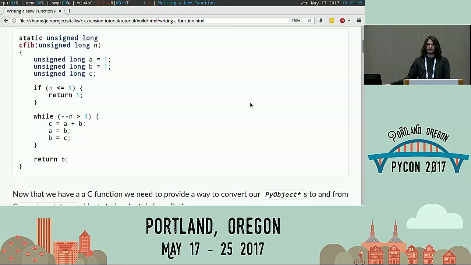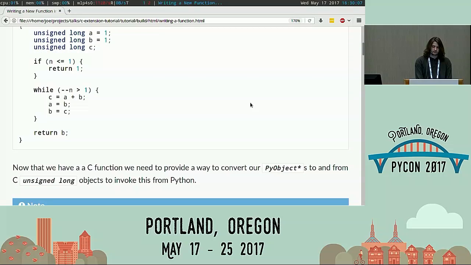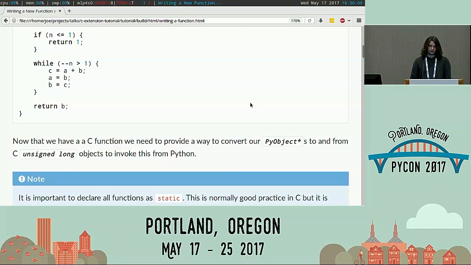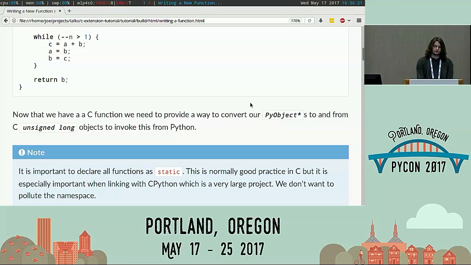None of these are Python values. None of this function is Python aware, per se. This only acts on C data and returns C data. That doesn't work with Python because Python has everything represented with these PyObjects. So we need a way to convert to and from unsigned longs to PyObject pointers. As a little note, you'll see that this function is declared as static. It's always good practice to declare your helper functions as static in C.